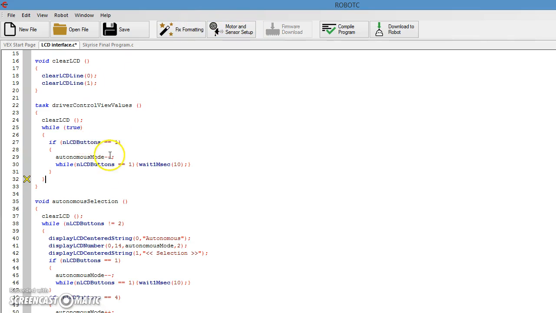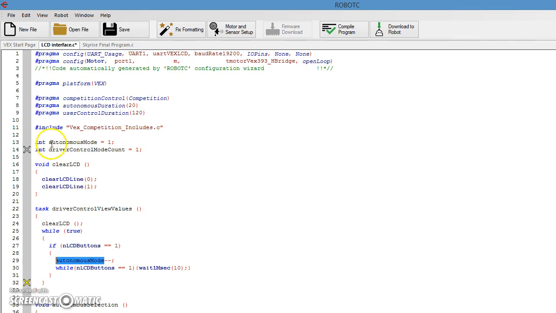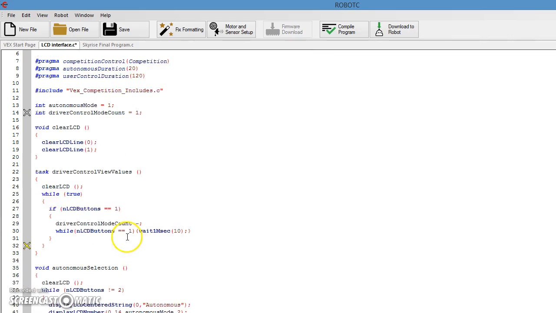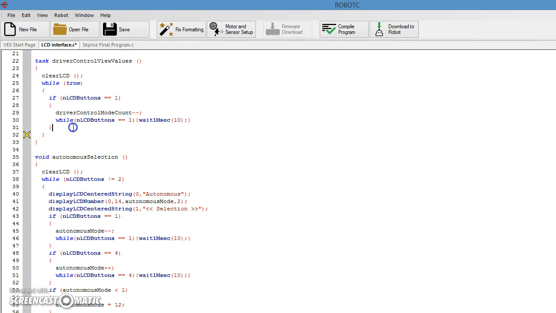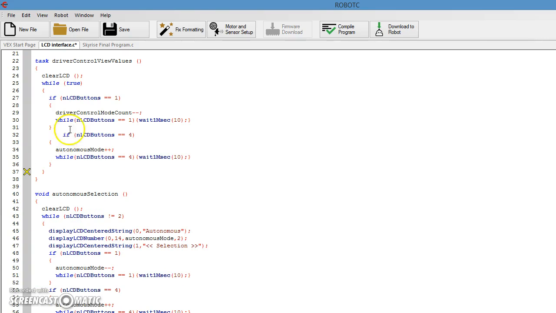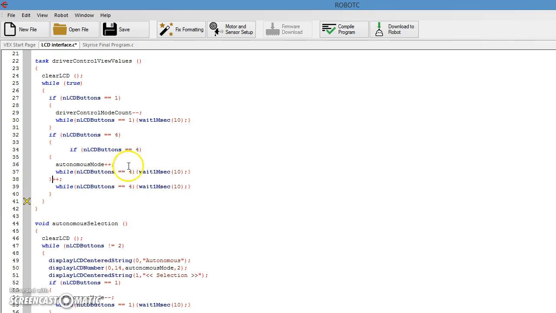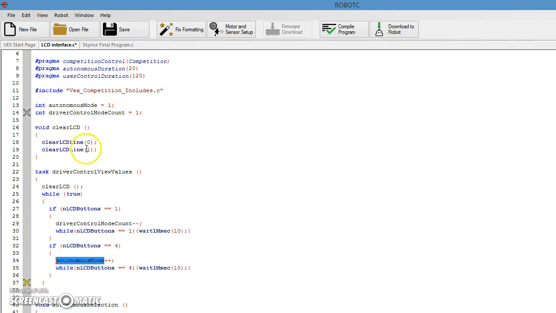If our left button is pressed, we are going to subtract 1 from this value, and if I have the right button pressed, I'm going to add 1 to that value. Everything's good. Copy and paste this.